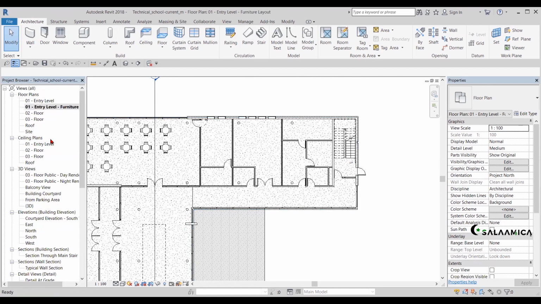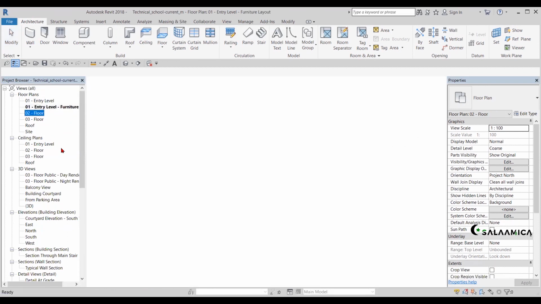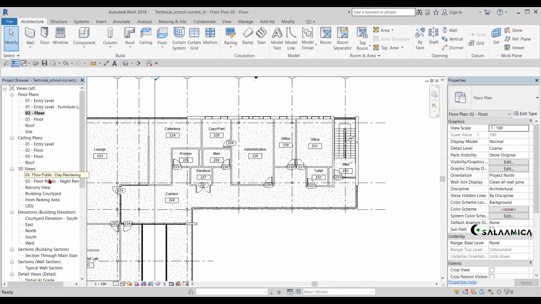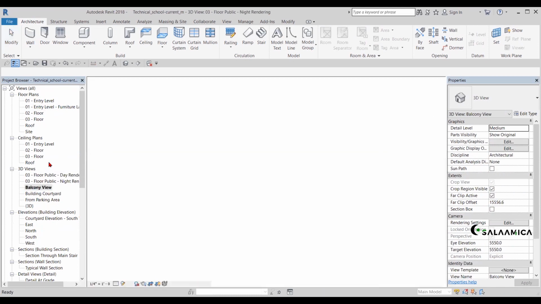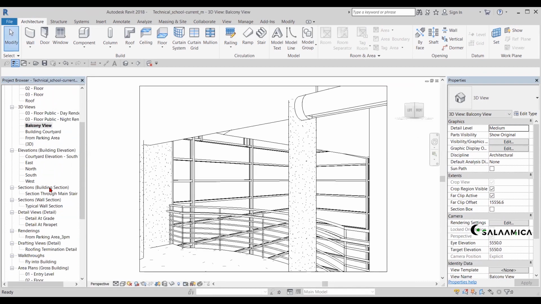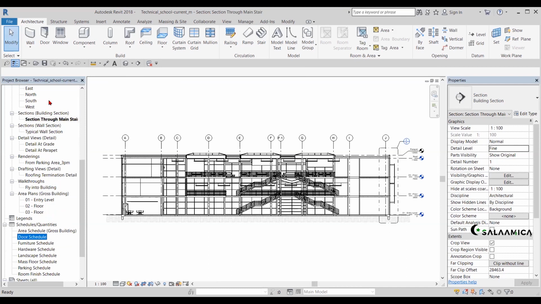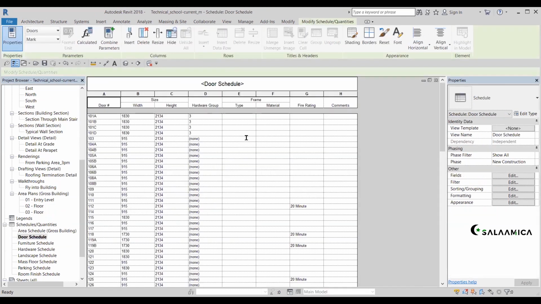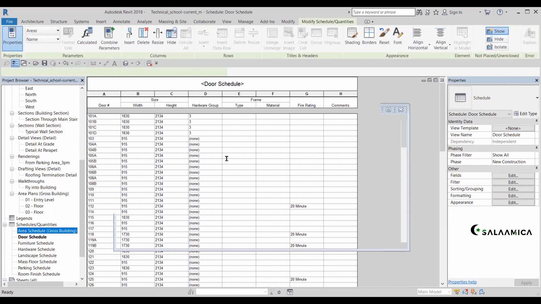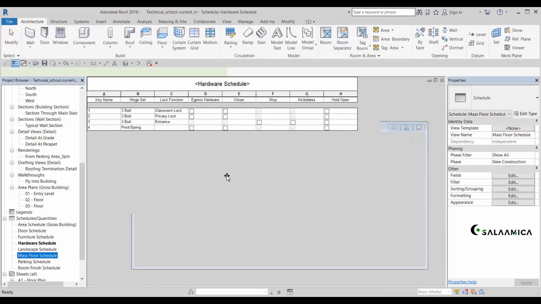So you can find all the views, all the 3D views actually, even some sections. Through the main stair. What is the model that you're trying to do? So let me just go back to one entry level again. Customizing the project.